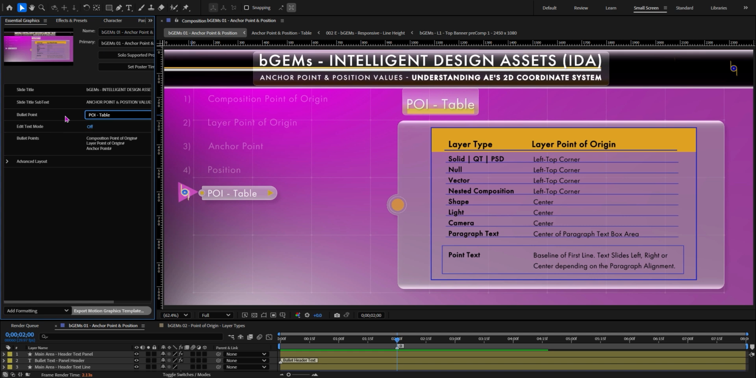Now you should know where anchor point values come from, why the values are what they are, and similarly for position. You just have to think there are two coordinate systems, one for the composition and one for the layer. And there are two points of origin, one for the composition and one for the layer.